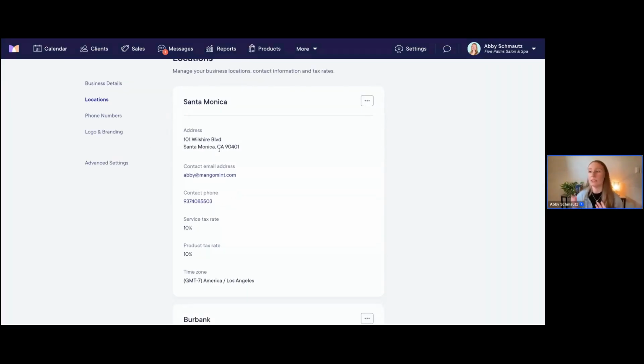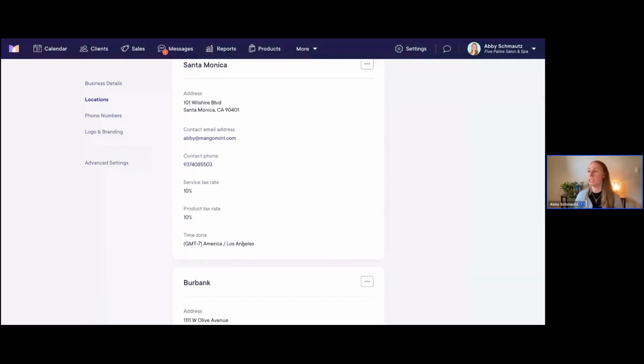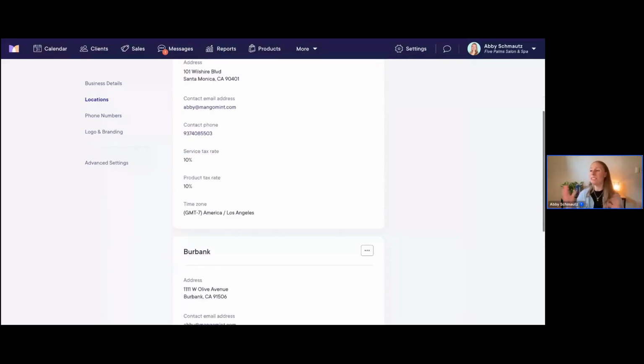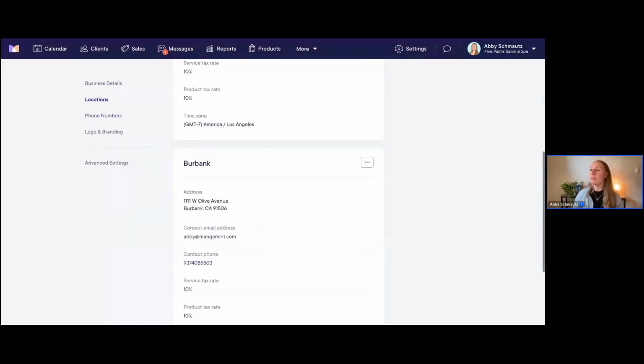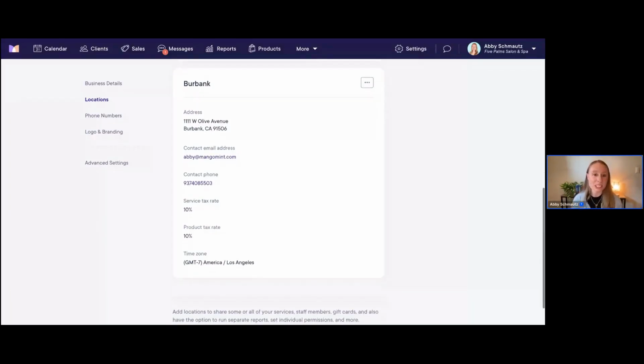You can see information about the address, the contact email address for that location, the contact phone number. You can also see really helpful details about the tax rate. So you can see both the service tax rate as well as the product tax rate here. And of course, you can also see the time zone that this location is in. Of course, it will be in Pacific time, it is in LA. And then if I scroll down here, we can also see that we have this second location right here. So we also have another location here in Burbank. Of course, just like we saw before, we can see all the information about the Burbank location specifically. So we can see that address as well as all the other details. And if I wanted to go in and edit any of this information, it's really easy to just go here and edit that.